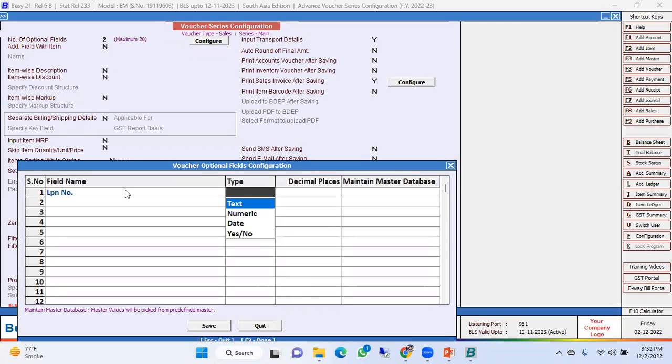Type: you can select the type of this optional field: text, numeric, date, or yes or no. And if you select text, then you can maintain the drop down list also. So if you want to maintain the drop down list of this particular optional field, you can specify Y. Okay, next is LPO date. So you can select the type as per your need, like date.